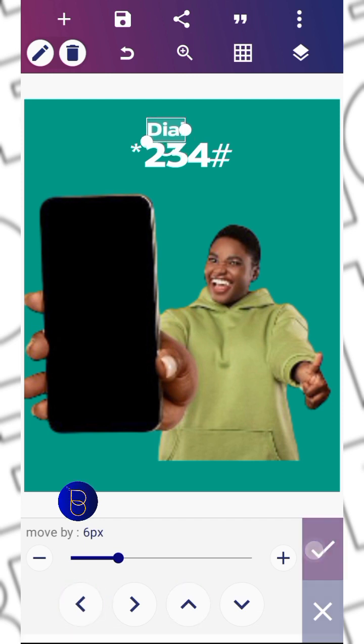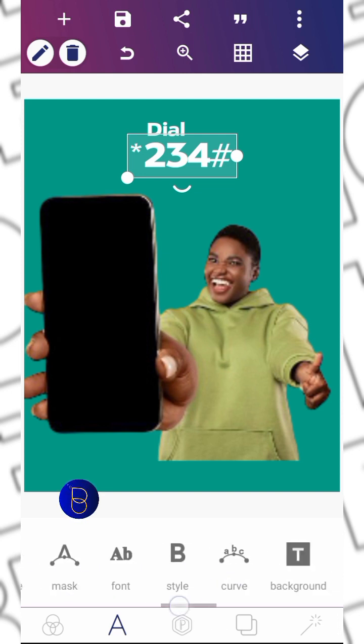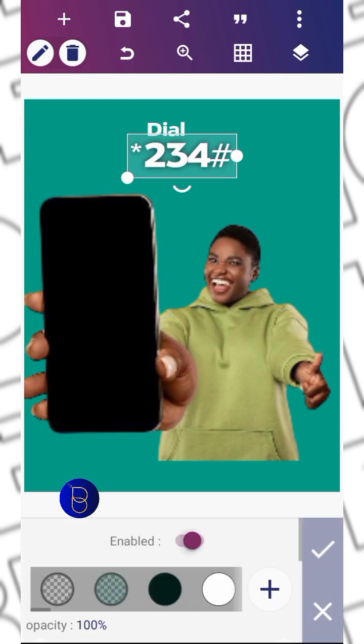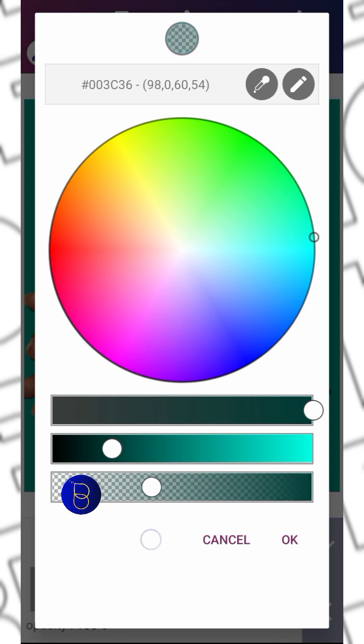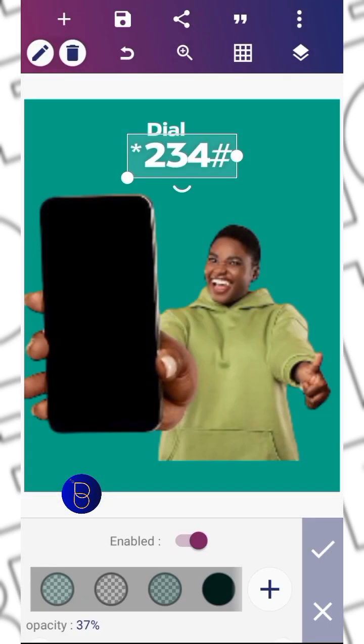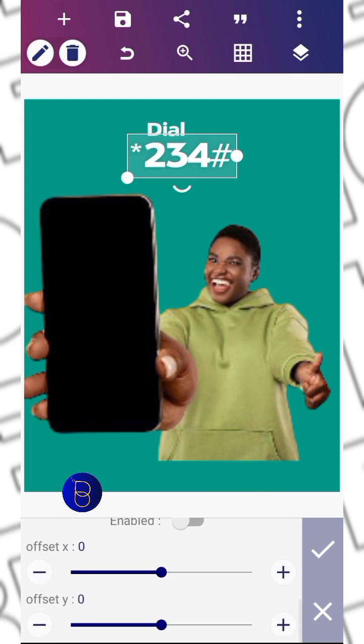So I'm just trying to position this properly and adjust them accordingly. Now I'm going to give the text a shadow. I'm going to use a darker version, a darker color of the background color. Shadows are usually darker. Then I'll reduce the transparency. I don't want it to be so obvious. Reduce the blur, then offset it on the y-axis like so.